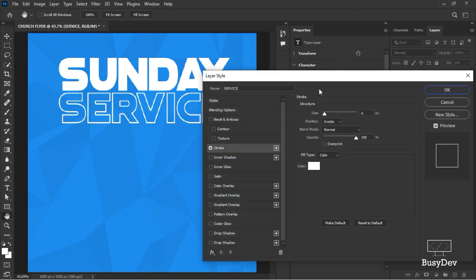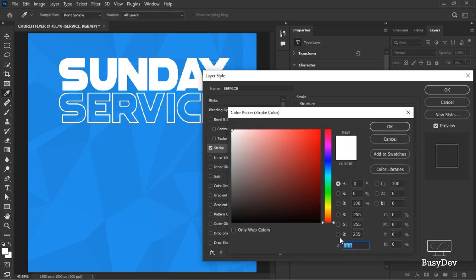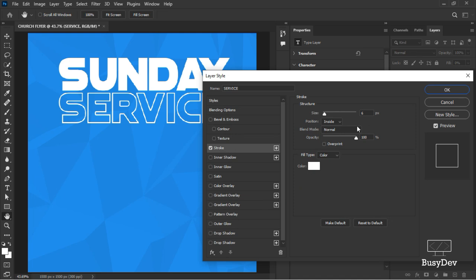Okay, the size of my stroke is 6 pixels, the position is inside, the opacity is at 100, and the fill type is color. The color I used here is pure white, that's the FFF color code, and then I just click on OK.